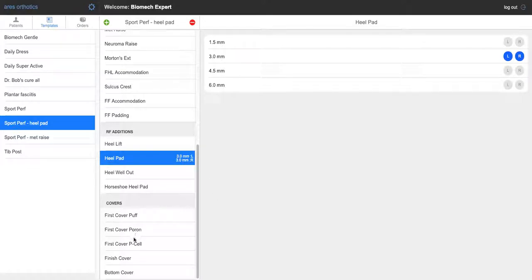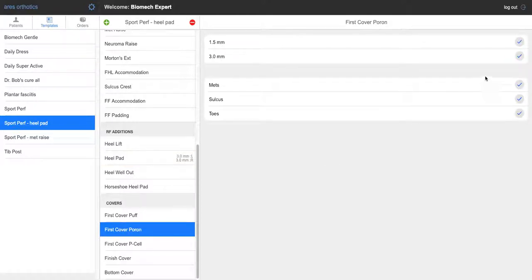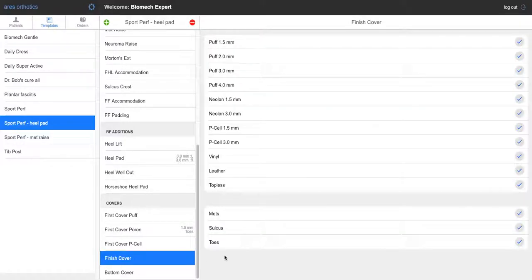And down at the bottom here, we have our covers. Now you'll see there's first cover, finish cover, and bottom cover. So basically 3 layers of covers. The first cover is usually the padding cover, or the cover that's right next to the orthotic shell. So we're going to choose 1.5 to toes for our sports performance. And then the finish cover is the cover that's next to the foot or right on top. And we're going to choose 3 mil puff to toes.